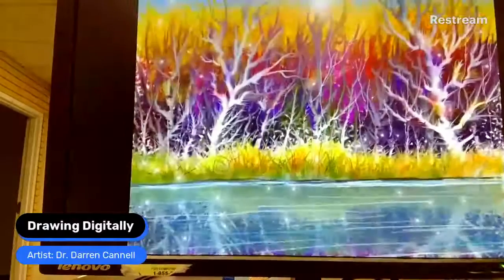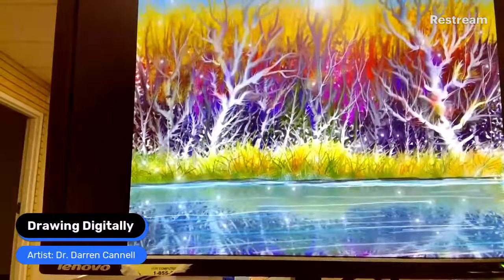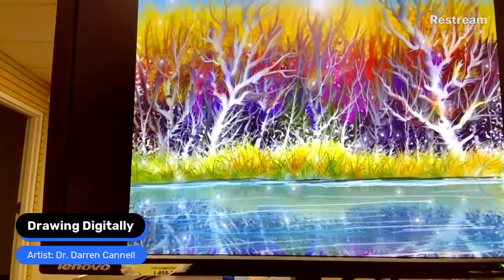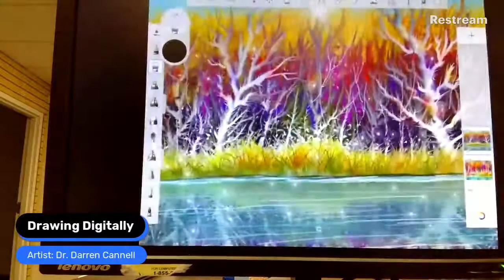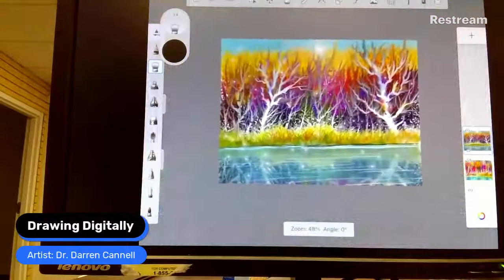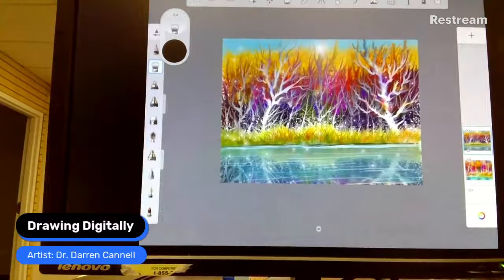Some people say, oh, that's cheating, you didn't draw it that way. Well, yeah, but that's part of being able to do the digital drawing, is that you don't have to necessarily stick with your final version of it. You can go in and enhance it.